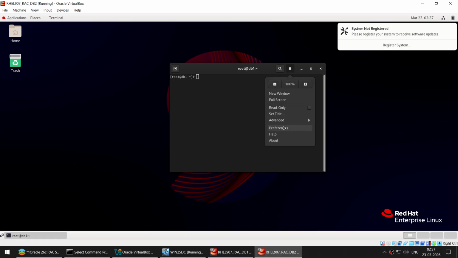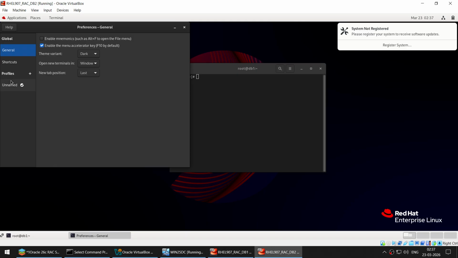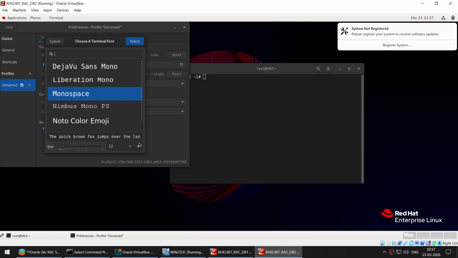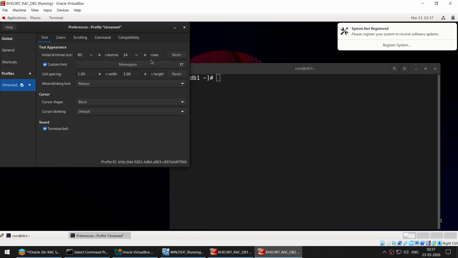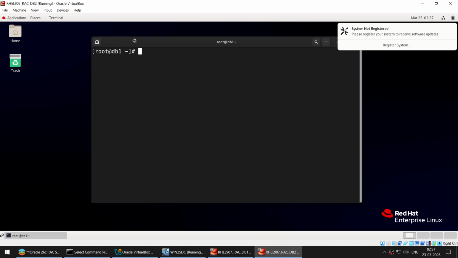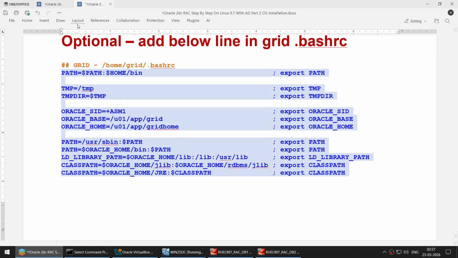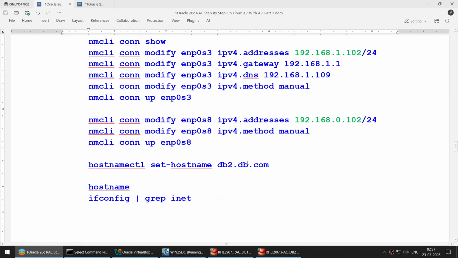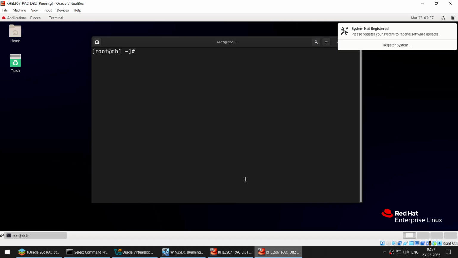Let's go to the preferences, and let's say unnamed, and let's say font, and let me make it probably 16 or 17. That's all good. And what I'm going to do, I'm going to take the IP address. Remember, we changed it on node 1. I'm going to do exactly the same thing. If I show you the IP address of this host name, it is basically the same, and the IP address will also be 101. This is the second node.